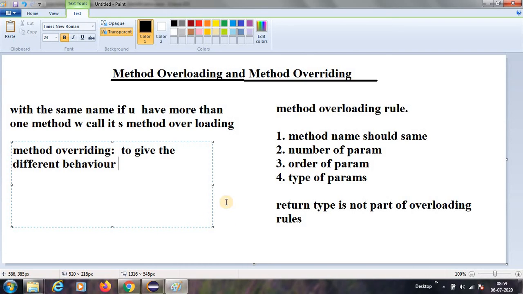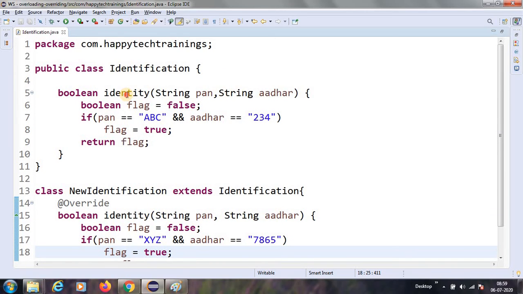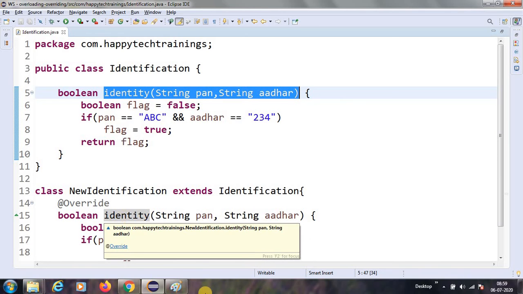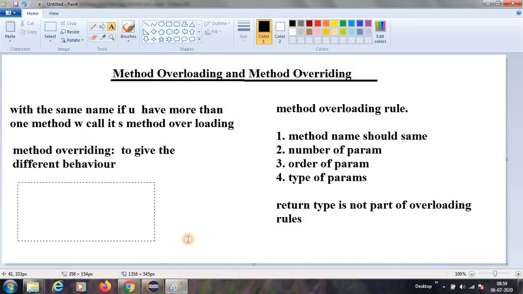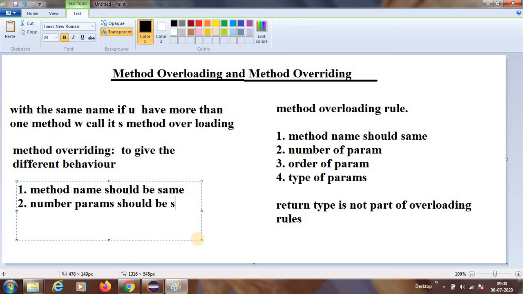What are the method overriding rules? In method overriding, the method syntax should be exactly the same. Unlike method overloading, here the method name should be the same. Number one, method name should be the same. Number two, the number of parameters should be the same. Third, the type of parameters should be the same.